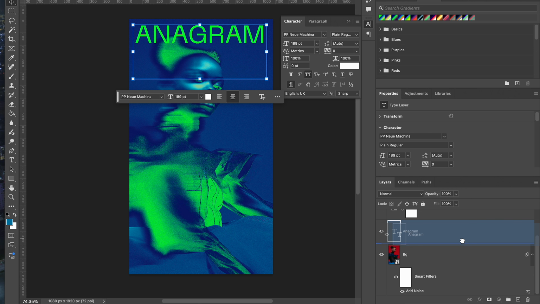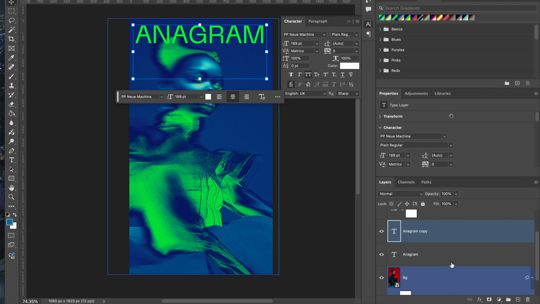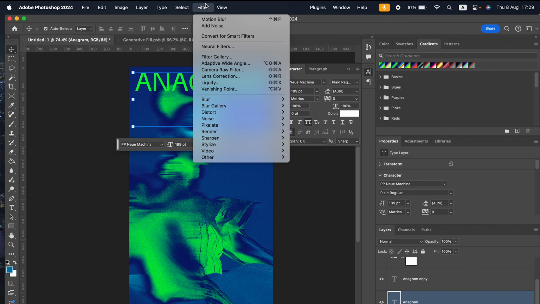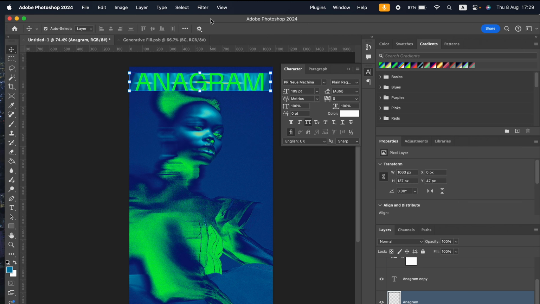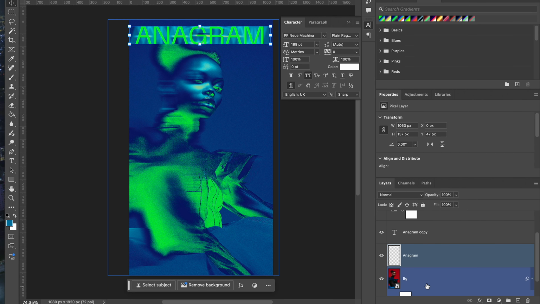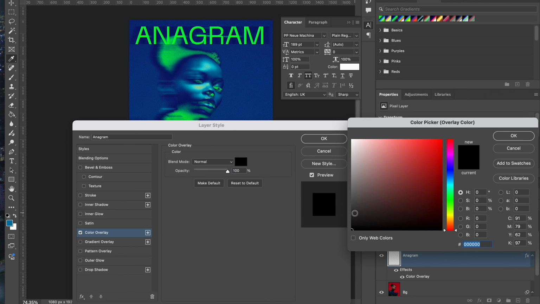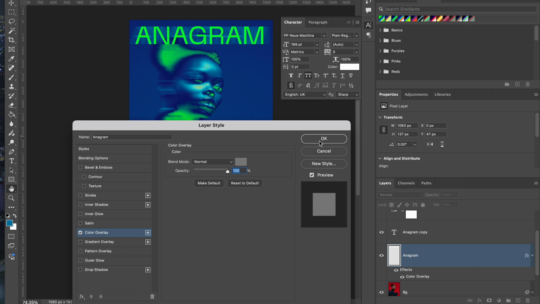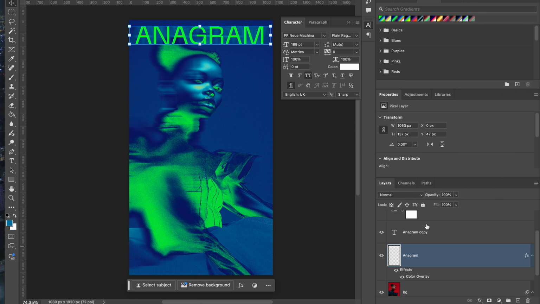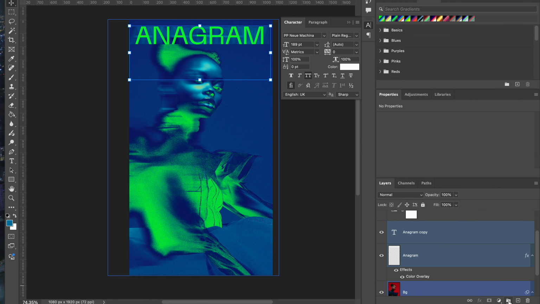Duplicate your text layer and select the one below, adding a motion blur. Also, add an overlay layer to assign it a color. Click OK, group your text layers into a folder that you name TXT.